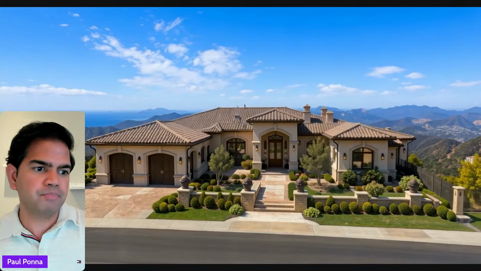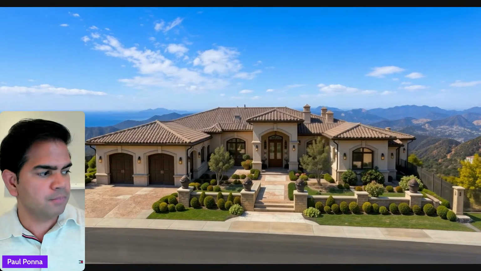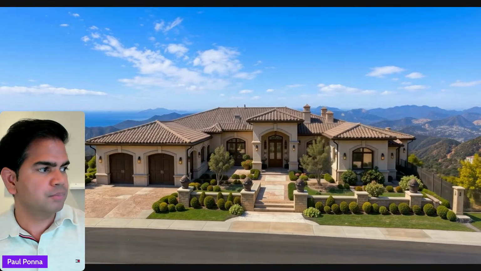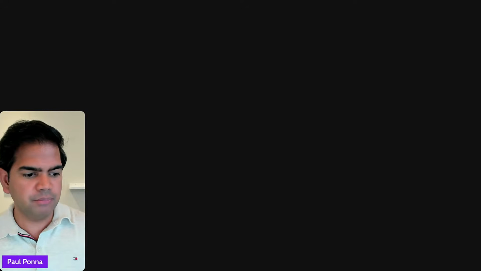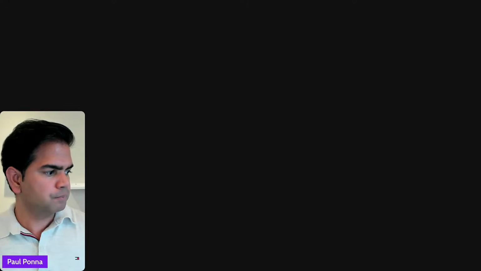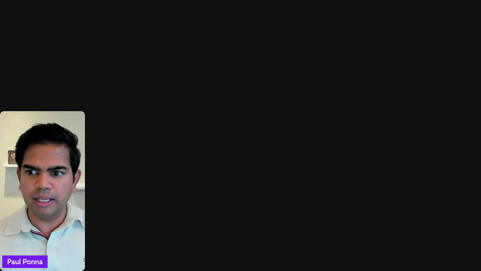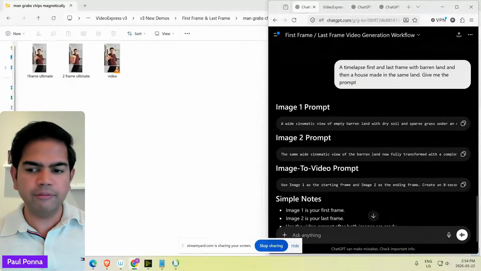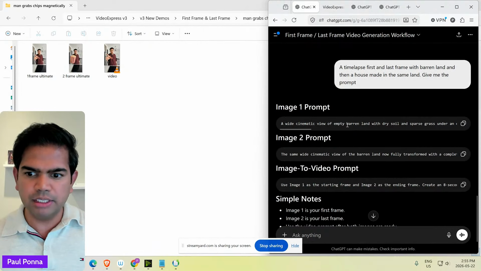So you can use it for that use case as well. And the other one is where you can play tricks like this. I'll show you this one as well. It's pretty cool. I like this example. You were not able to see that, so let me pull up my screen here. There we go. So you see the time lapse first and last frame, barren land of the home that I have on my screen. I just said a time lapse first frame, last frame, barren land, and then the house. This is how it gave me scene 1, scene 2.